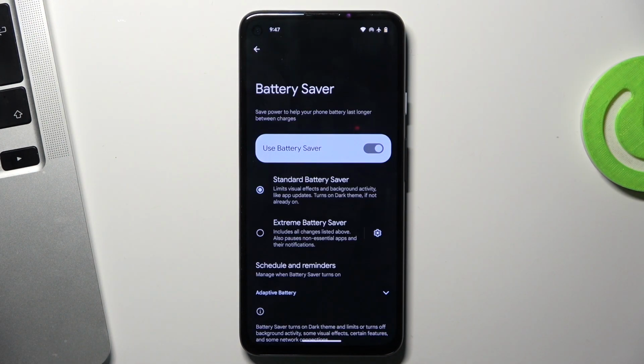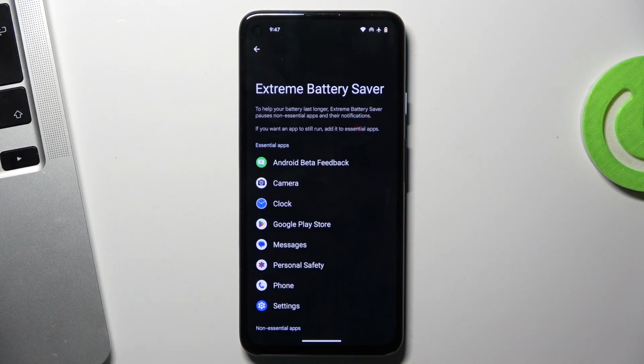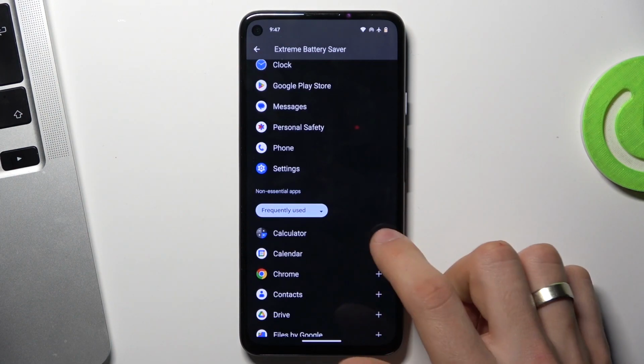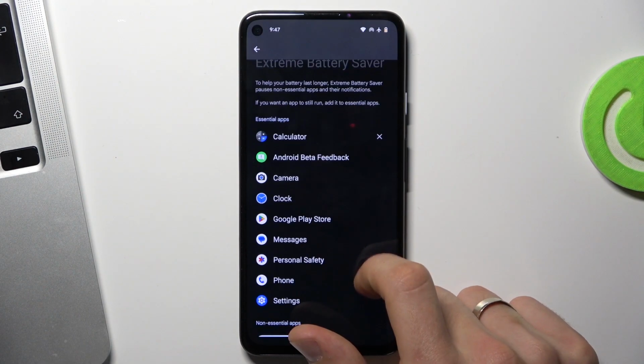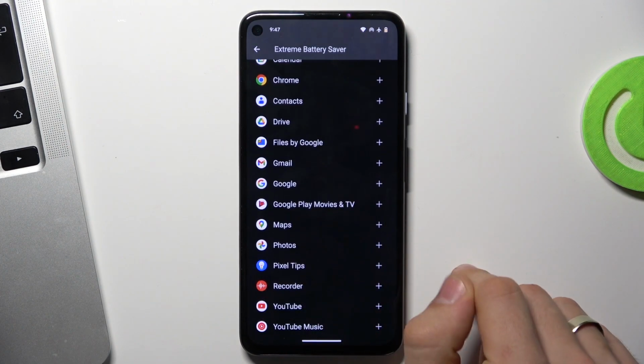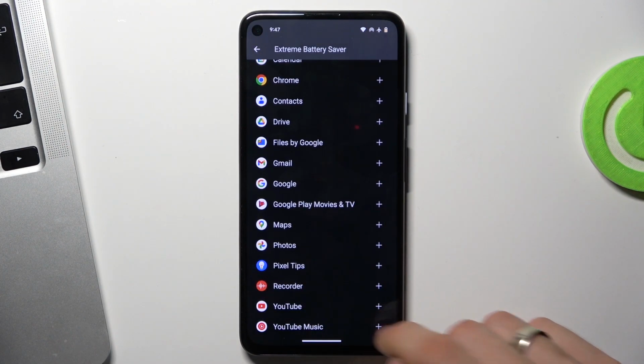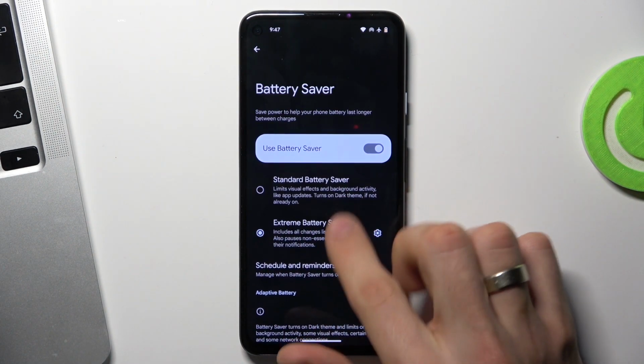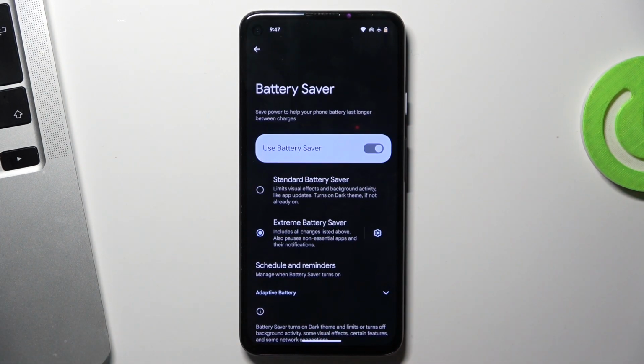And on Android 14 we have extreme battery saver. Of course, firstly you need to click on the settings button to check essential apps and to check frequently used apps. For example, I want to add calculator, and maybe YouTube Music. Okay. It will make my extreme battery saver mode literally useless, but I'll try it. And great, now we have enabled the extreme battery saver mode.